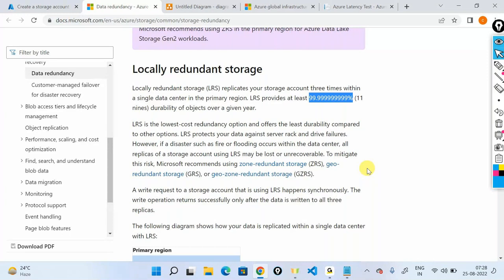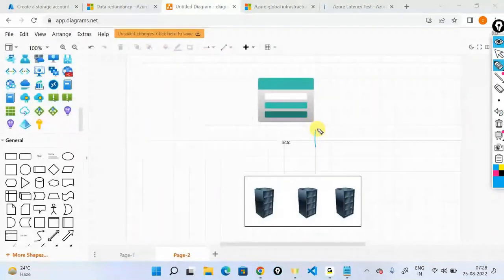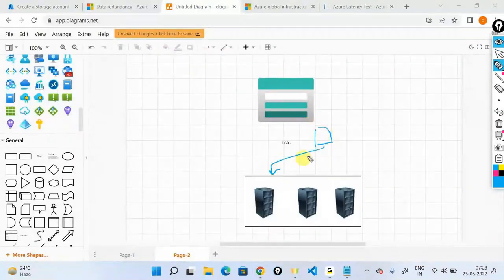0.00000001 times is when your data will not be available. That's the guarantee that I give you in something known as LRS. This is what I'll give you with LRS out here. Also, as I said, as and when you upload your data, you are giving one copy to Microsoft. Microsoft is replicating that thrice, three different copies out here in the same data center.